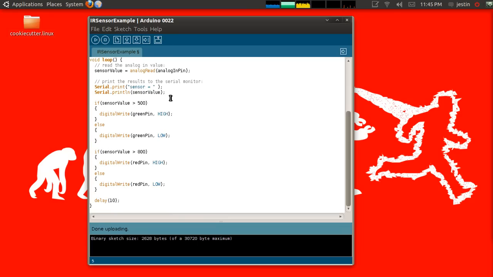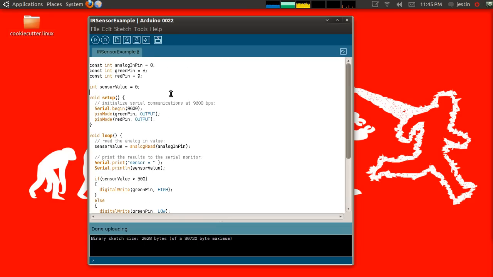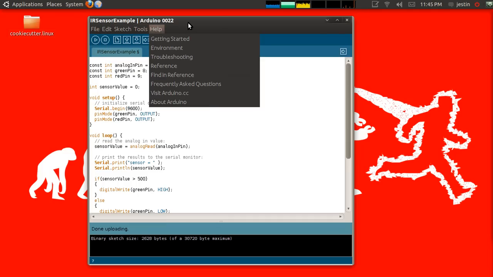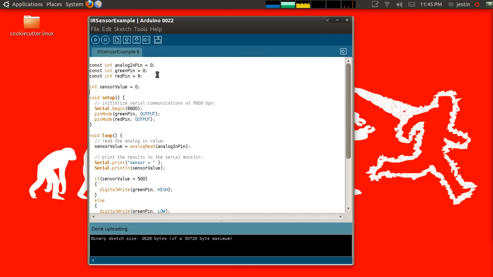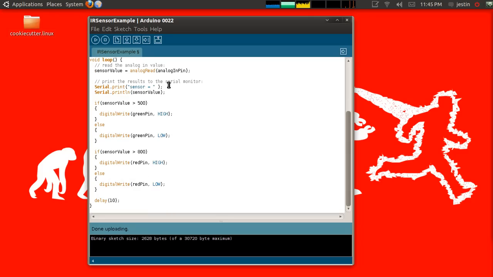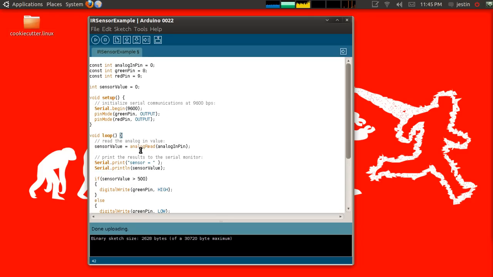There's the code window where you actually write and edit your code. There's your toolbar, and then of course there's your menus. I'll show you basically how you go about doing things. You go into the code window, you type out all your code. I've done that already, so you don't have to watch me type.